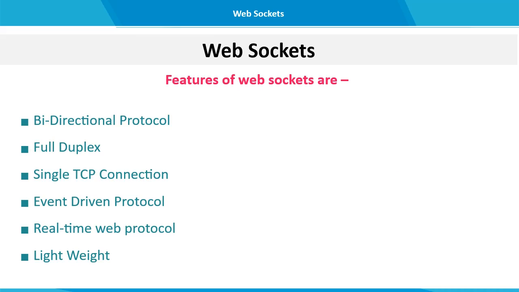WebSockets allow both server and client to push messages at the same time. WebSockets are a bidirectional protocol. Either client or server can send messages to each other. Full duplex communication: client and server can talk to each other independently at the same time. The WebSocket protocol is stateful and allows us to implement the publish-subscribe messaging pattern.